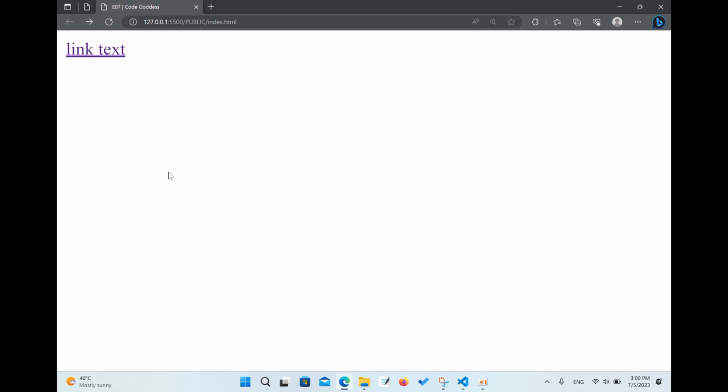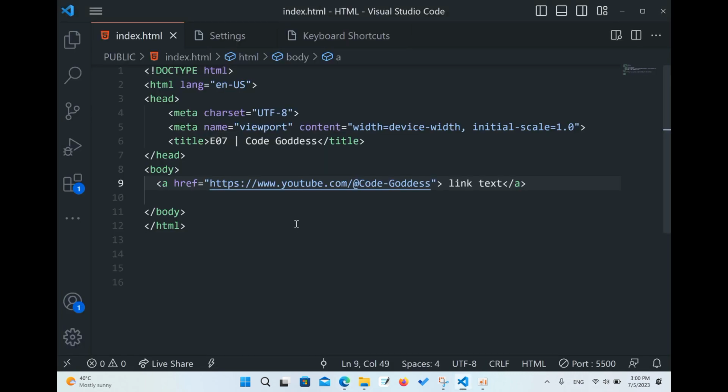But what about another attribute for links? This attribute is named target. By default, the linked page will be displayed in the current browser window. To change this, you must specify another target for the link. The target attribute specifies where to open the linked document. The target attribute can have one of the following values.